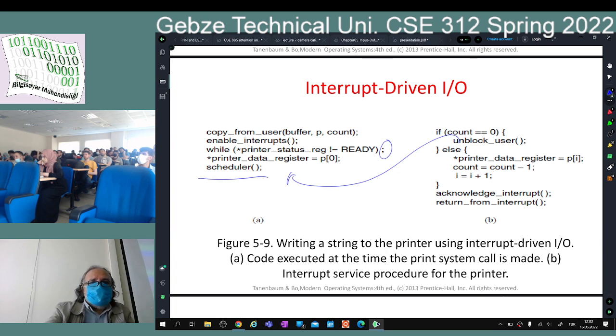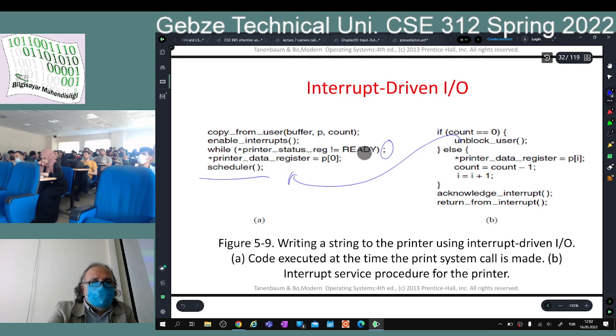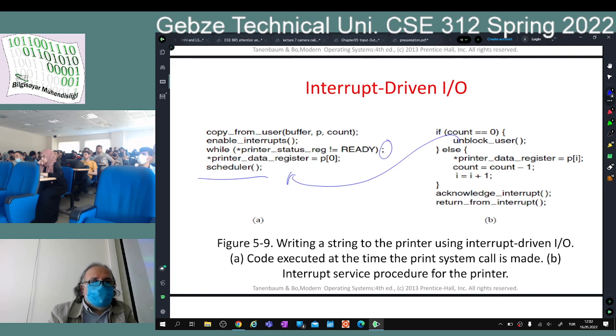So this is interrupt-driven input-output. You might say that we are wasting some time at this line waiting for the printer until it is ready. Again, we can use some other interrupt solution for that part, but just to keep the picture simple, we ignored it. This is not happening in real life. We have another interrupt procedure for that one. We are not going to wait in an infinite loop.